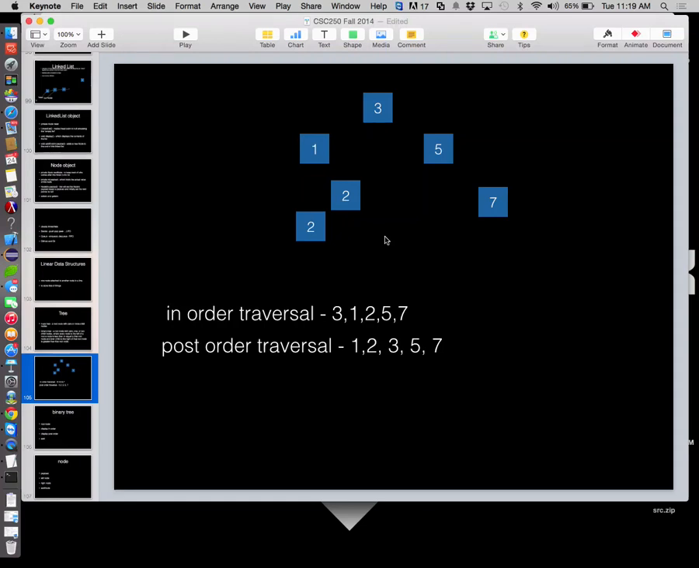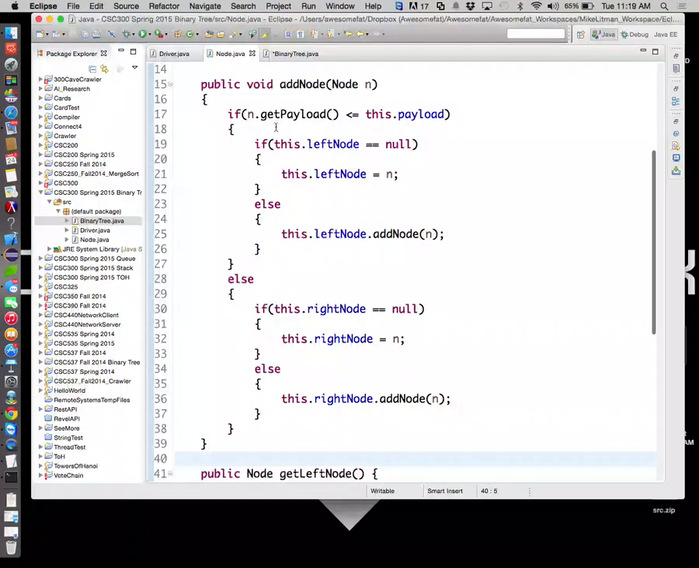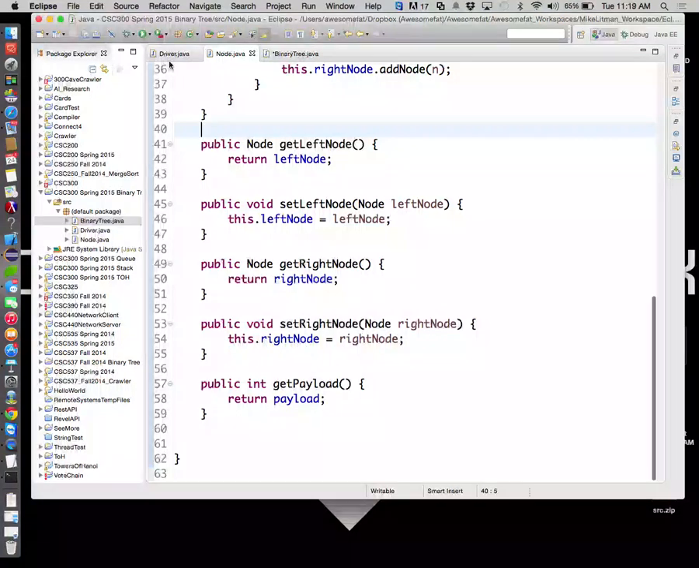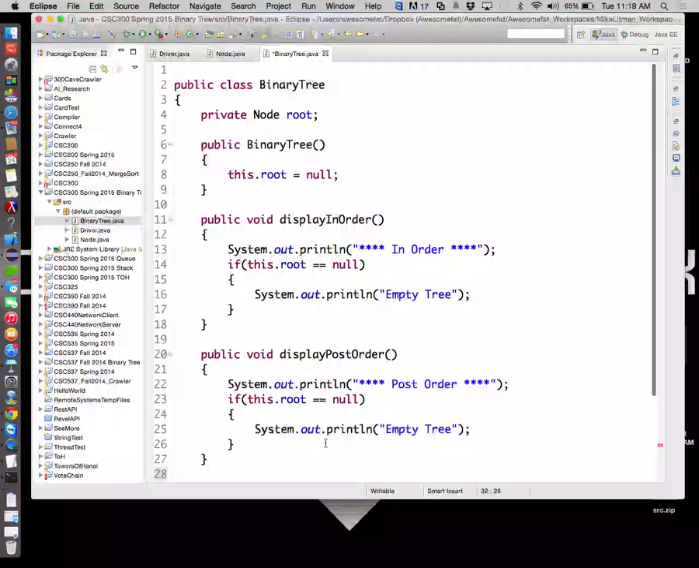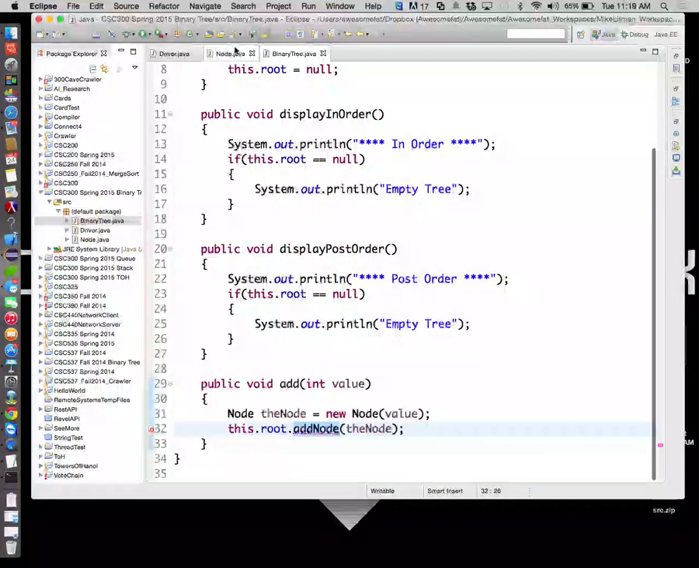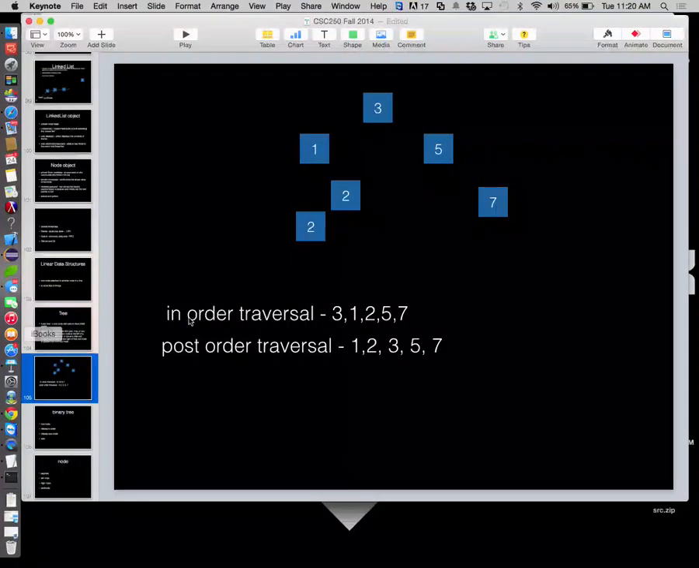Okay. You're not supposed to be able to write it that fast, but I only had a couple minutes before class was over. All right, so now for your homework, and we'll just assume this works. We'll find out if it works when you write your display in order and display post order methods. But for your homework, you're going to write display in order and display post order, which should do something very similar to what we did right here.